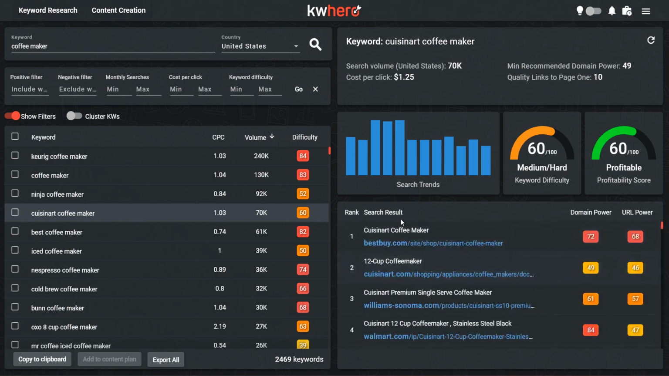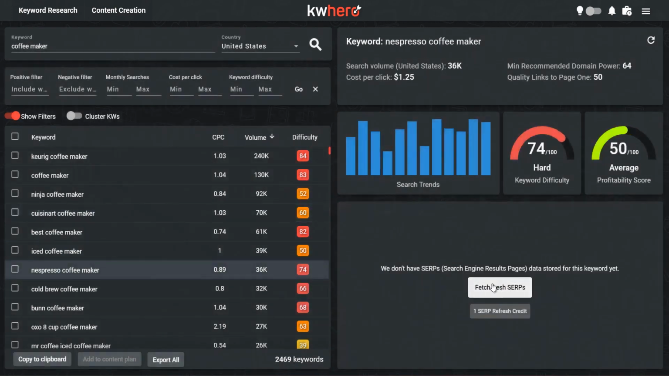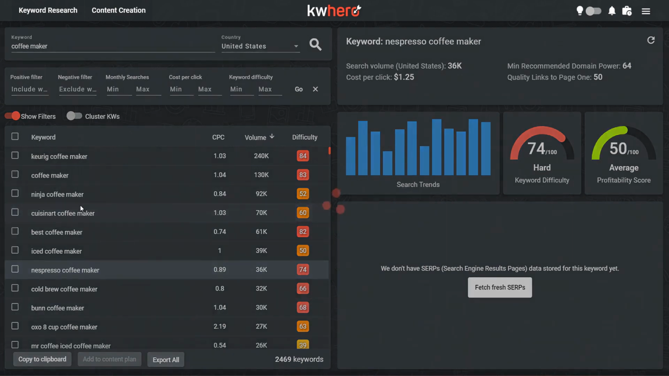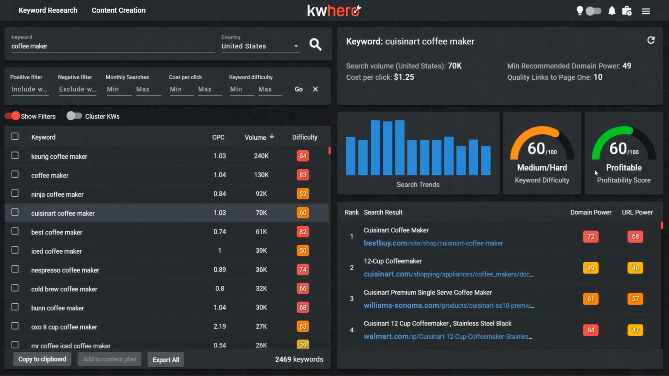At the bottom here, you see the top 100 search results with the domain power and URL power for all of them. If you don't see these, you will have to fetch them, if you want to see them. You will have to click the little fetch fresh SERPs button. Additionally, you can do that for existing data. If you want to refresh it, you can click this button right here.